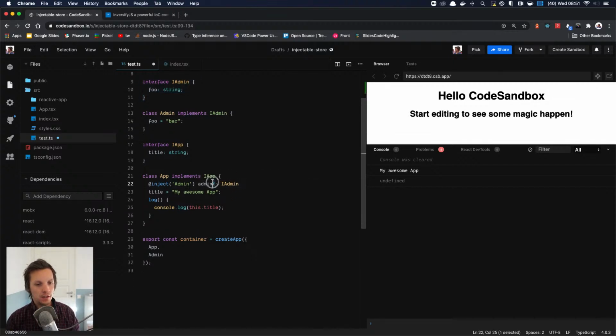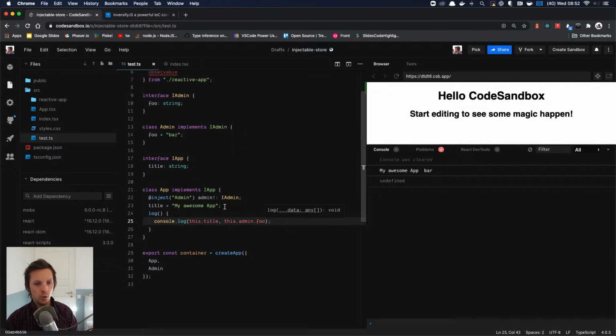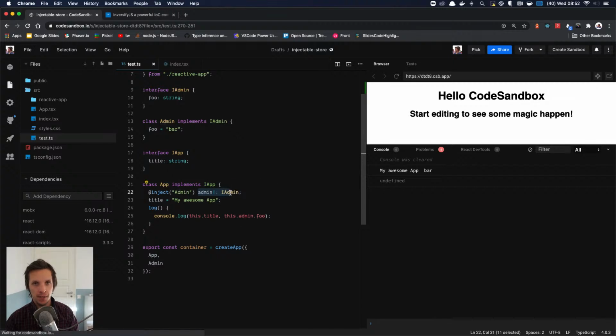The reason I did the exclamation mark here is that TypeScript would yell at me because I wouldn't instantiate it in a constructor. And then I use the interface because we don't want any circular reference to the classes themselves. Types can be circular, that doesn't matter. So anyways, I'm injecting an admin in here. If I do this.admin, you see this is typed, and I do foo, and now I get bar, because it will automatically create an instance of admin for me.